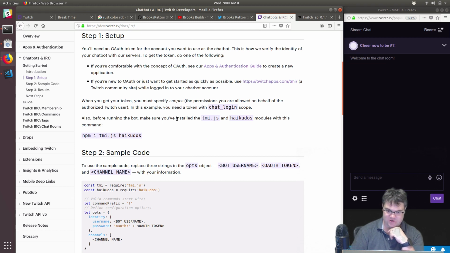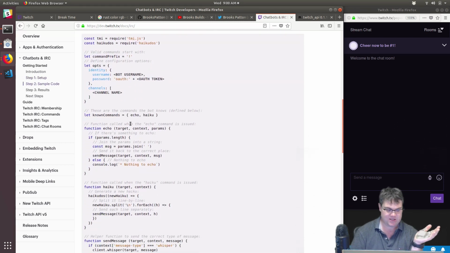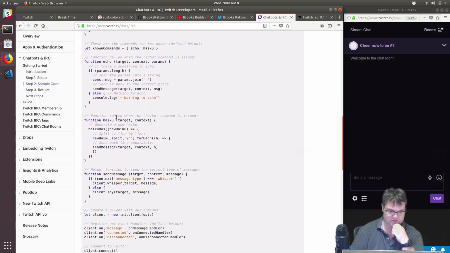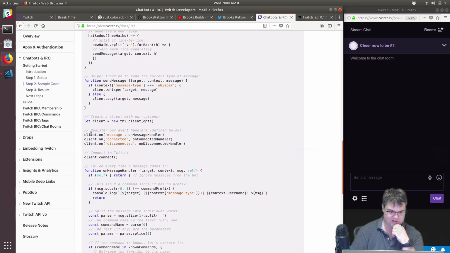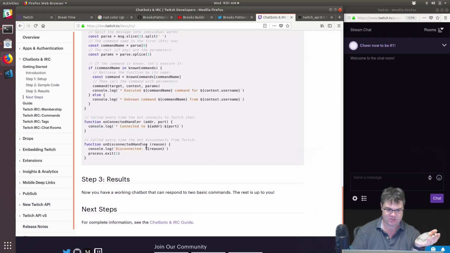Also, before running a bot, make sure you've installed tmi.js. So we don't know what TMI does. We can look into that and look at the source code of TMI and figure out what it does. And that might be what we have to do if we want to essentially port it over to Rust and then use it. Otherwise, we would want to... client on message handler. They've got to be using WebSockets, right? To be able to receive all of these chats.